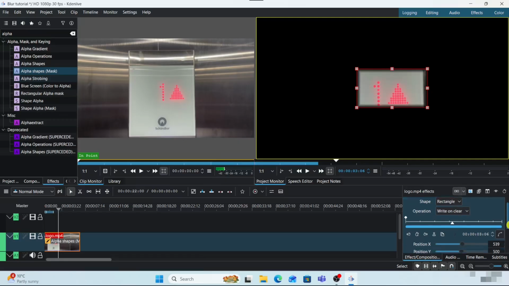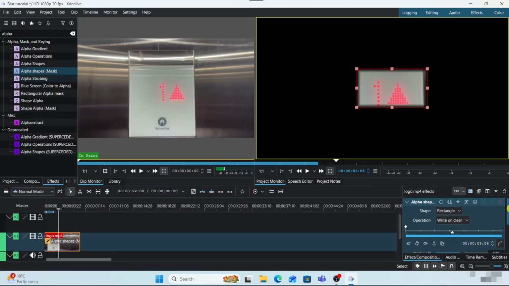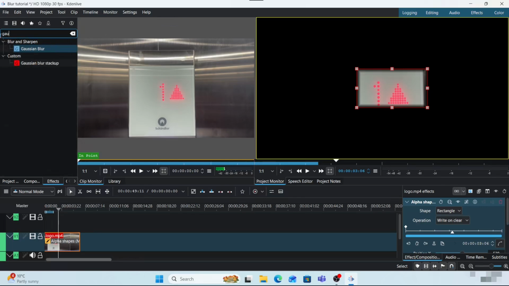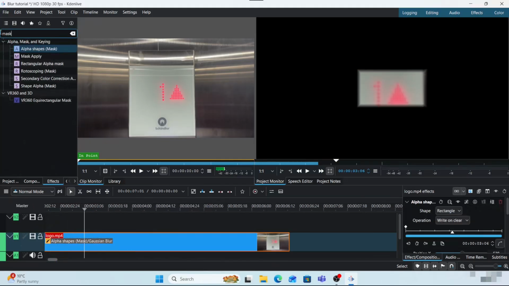I personally find it quite tedious to position the mask with the blacked out frame. What I do is add other effects and come back to the mask position at the end. Let's now add the blur effect by searching Gaussian Blur in Effects panel and drag and drop it to the clip. And finally search for Mask Apply and drag and drop it to the clip.